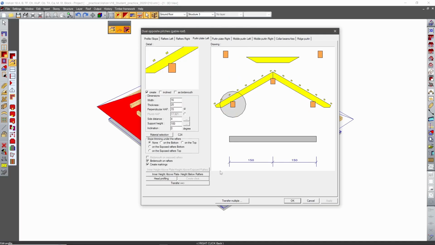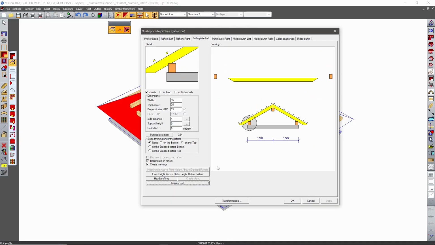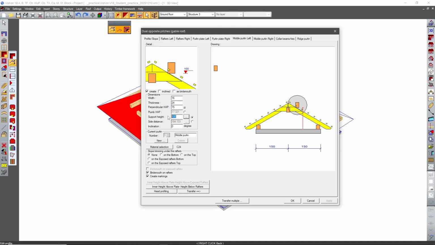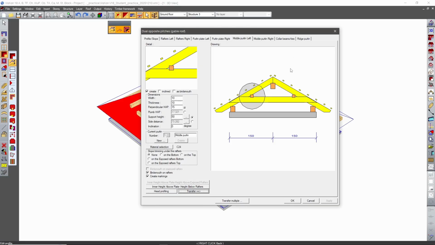Okay, let's put the purlins back on the concrete floor. Transfer. This time we could use the middle purlins. We just need to retract the support height back to 1 meter. No, even less, 50 centimeters. And the cross section should be 10 by 10. That's enough. Okay, transfer to the other side.